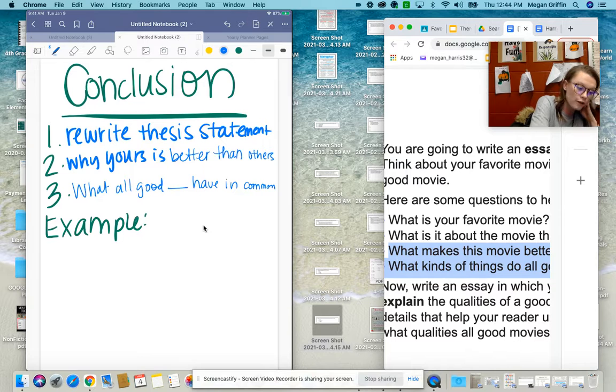So this week, our format is what all good movies have in common, okay? But we're going to write essays about food. So we can say what all good foods have in common. We're going to write essays about vacation spots. We're going to write essays about books, okay? So whatever your topic is, that's what goes right there in that blank. So this is the topic. All good, whatever, have in common.